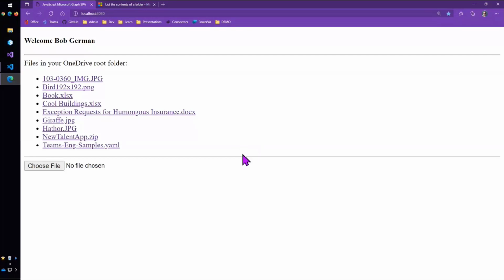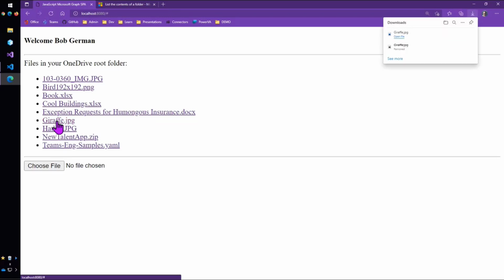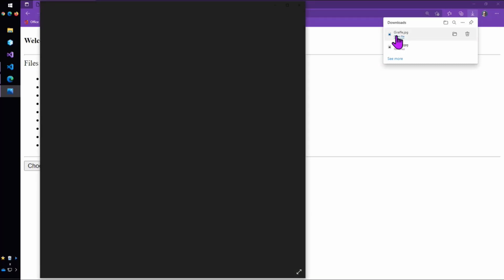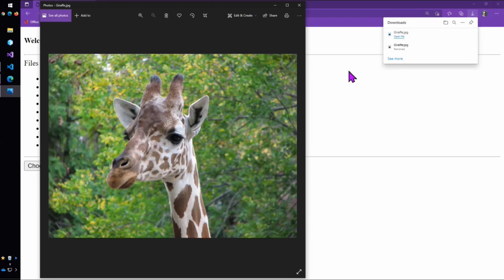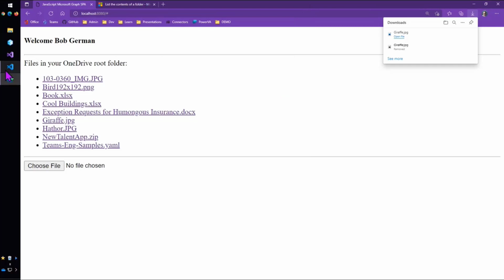Okay, so let's go and download one of the files. Now, if I clicked on this, depending on how it was written, I might actually view the file, but I'm actually going to download it, and it's going to come down as a download. And if I open it, you can see that it's a picture of the Microsoft Graph mascot, the giraffe, which I happen to have on my OneDrive at all times, just in case. So let's take a look at how that works.